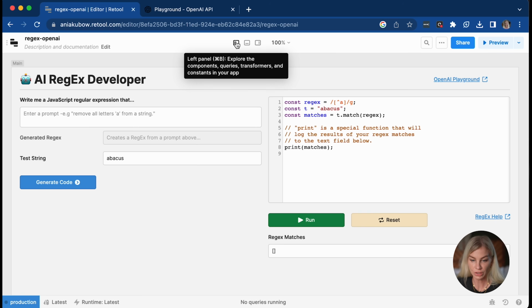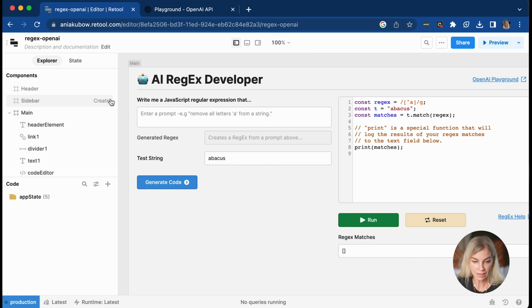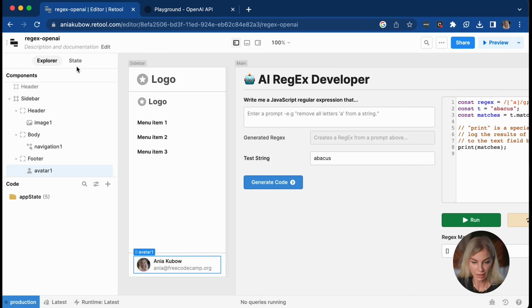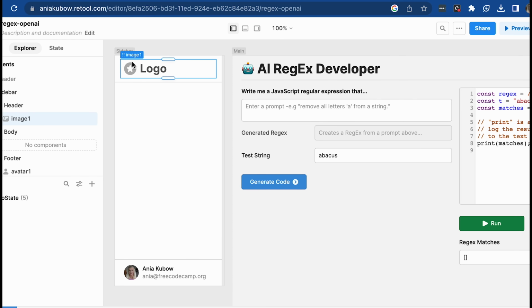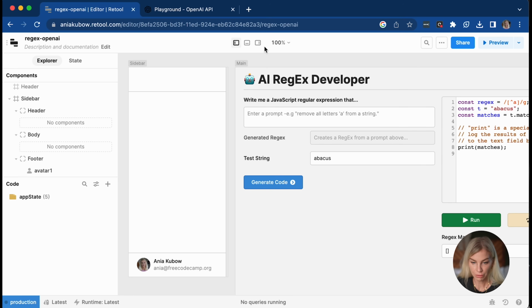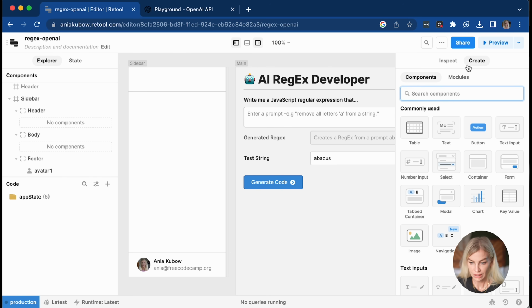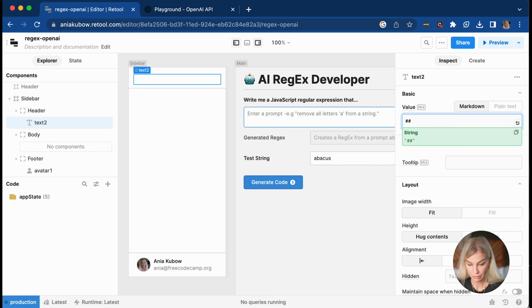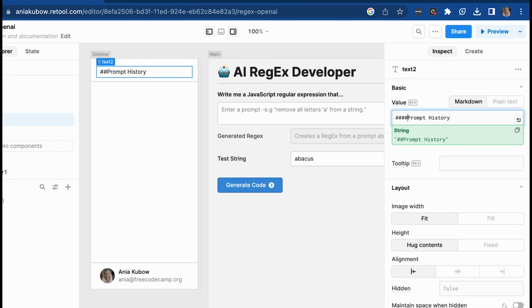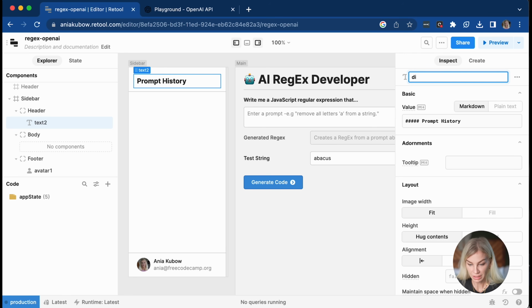To create a sidebar, I'm just going to select the left panel here and let's create a sidebar. So there we go, that's all I have done. And now I'm just going to delete this. So delete that, and let's go ahead and delete this image as well. Now we can drag and drop items in here. I'm just going to drag in some text, and this is going to say prompt history, just like so. Let's add a few more hashes in here to symbolize a lesser important title. I'm going to rename this to sidebar header while we are at it.